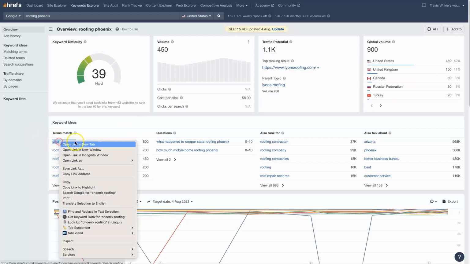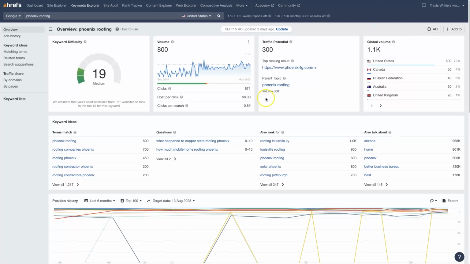So what we could do is right click and open this in a new tab, start taking a look at what's going on with Phoenix roofing, see if that's maybe a keyword we might want to go after. It looks like there's a company that might be named Phoenix Roofing. You can see this is Phoenix and then roofing abbreviated.com. So these people may actually be searching for this company. It's kind of hard to say, but you can see the keyword difficulty dropped down to just 19 and the volume is much higher. So Phoenix Roofing may actually be the better term to target in this situation, as well as Phoenix roofing companies in Phoenix.